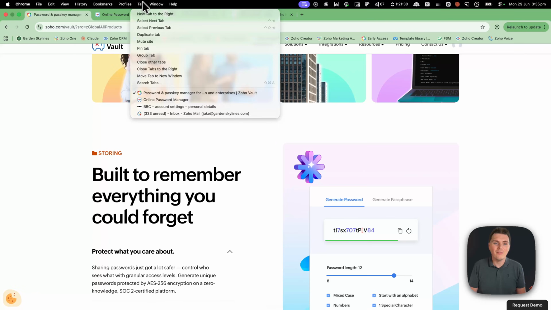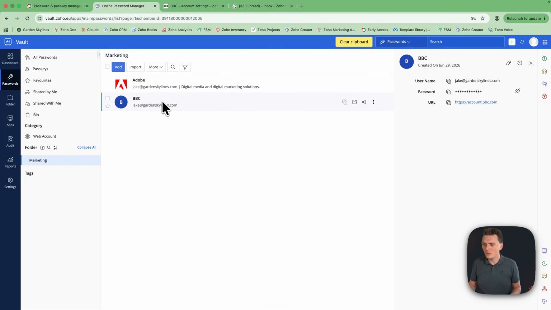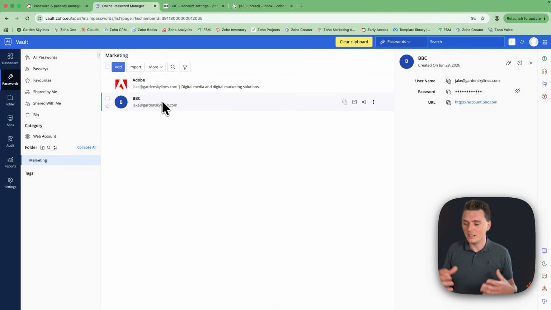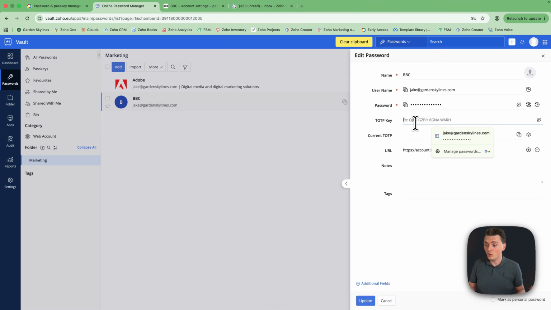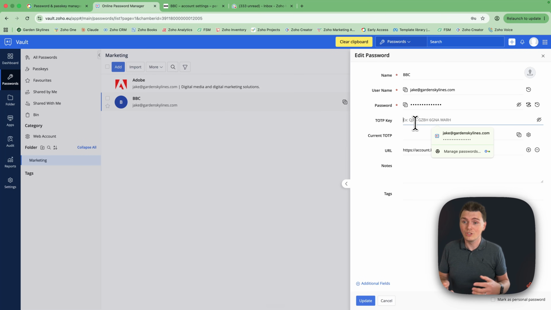So if you have a service that does two-factor, you know where it comes up and it says enter your Google Authenticator code and things like that, you can actually do that in Zoho Vault as well. So it goes into the one-time password field. If I open this up, it goes into this one here, and that will generate your one-time password code within Vault.